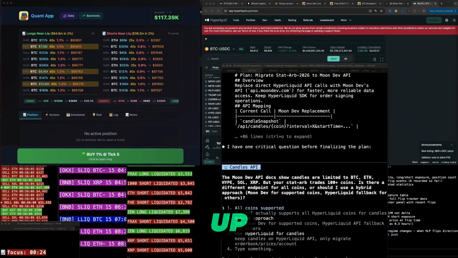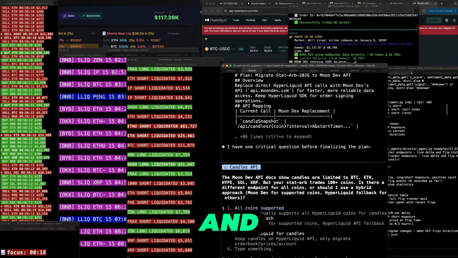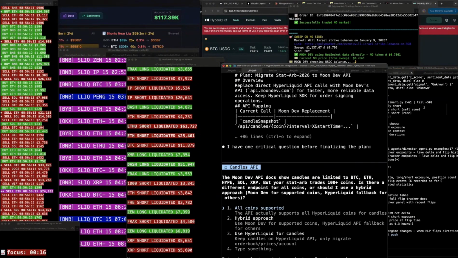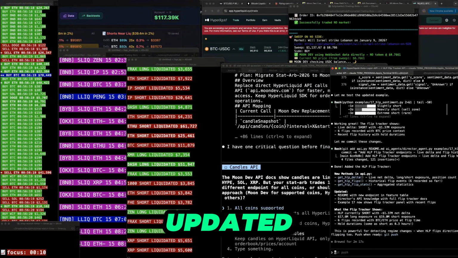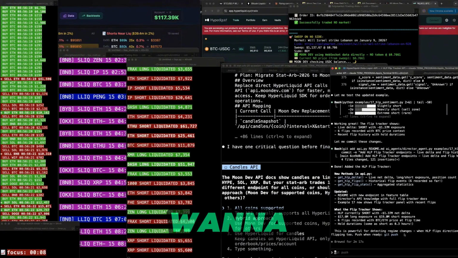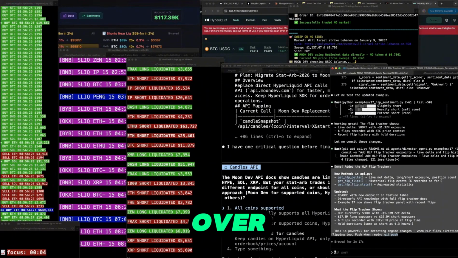All right, so she's cooking up something sick on the server. So you do have direct access to this as well. Let's go ahead and make sure that this... beautiful. So done. HLP flip tracker is now updated. So what I want to do now is go ahead and copy this over to the website.